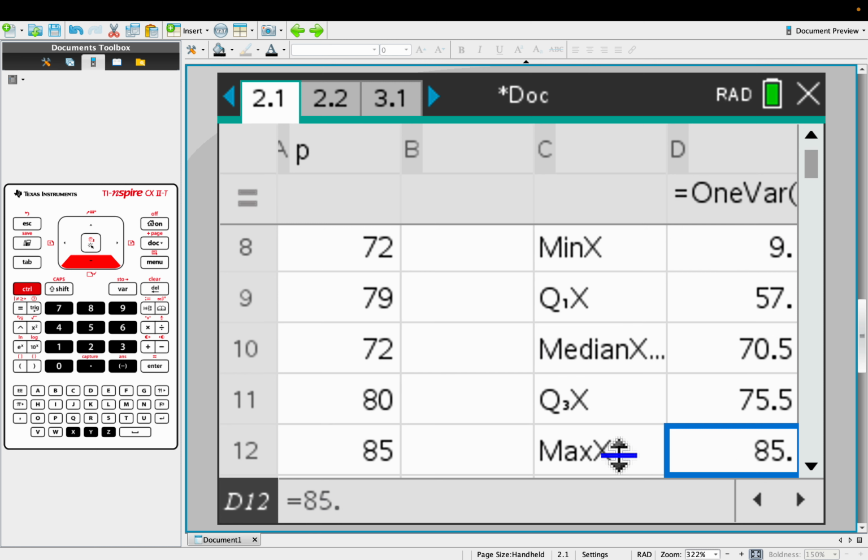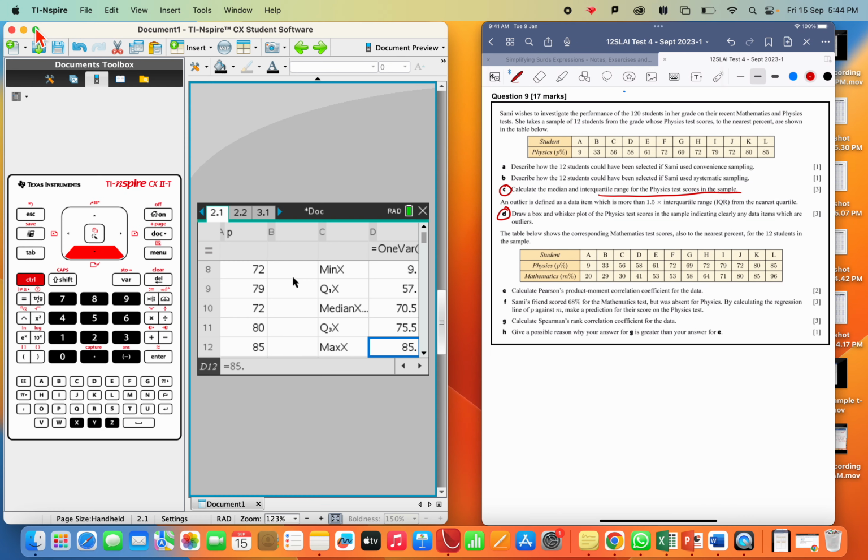So let's just go ahead and copy that down onto our paper. So we can see that for C, we've got a median, which equals 70.5. Q3, the upper quartile, is 75.5. Q1, the lower quartile, is 57. And so the interquartile range is just 75.5 minus 57, which I think I can do in my head. It's 18.5, right? But we just go check it with our calculator.